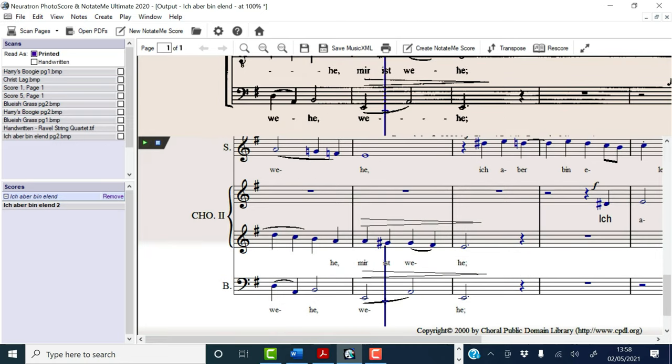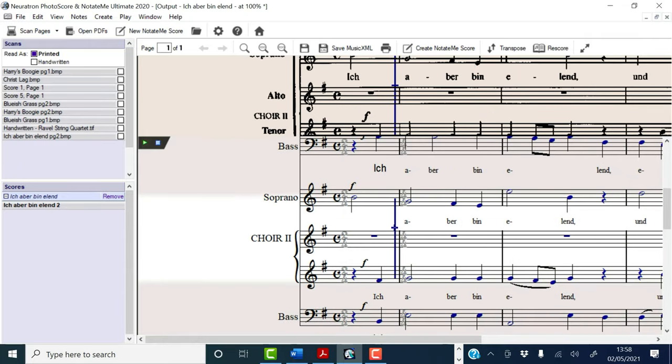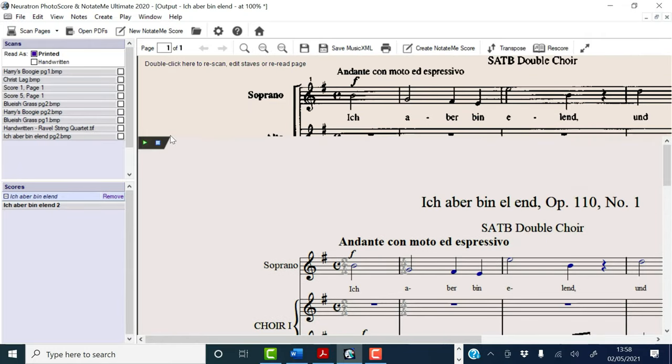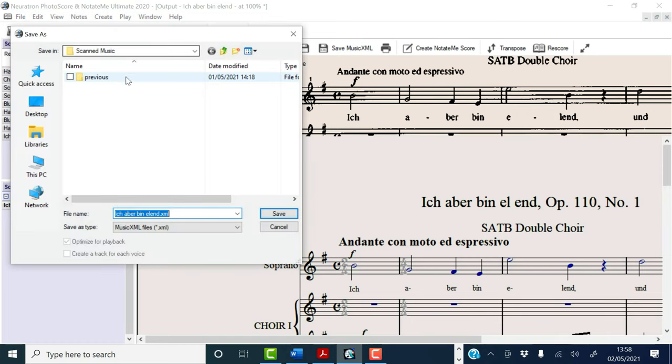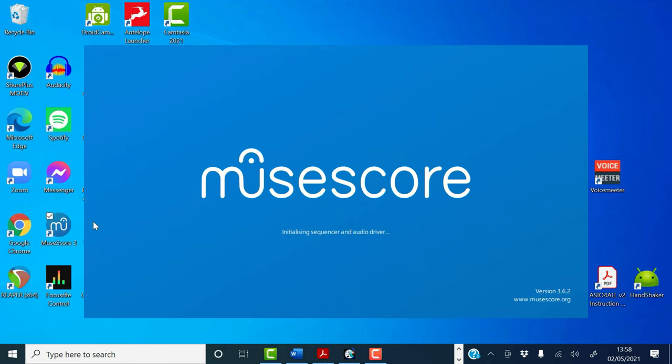Hairpins, slurs. What I'm going to have a go at now is exporting this to some notation software. I'm going to save the MusicXML. Remember that you could obviously open this in any notation software, but I'm choosing MuseScore.